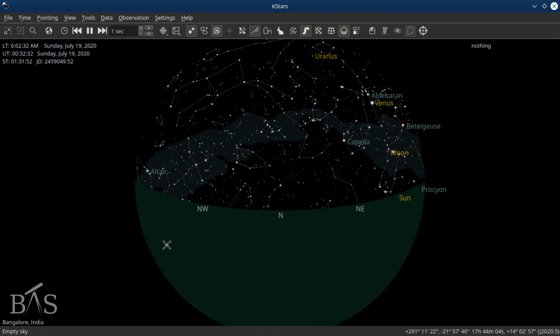Currently the software is simulating the sky as you would see right now from Bangalore, India. Right now it is 6 a.m. in Bangalore. That is the LT here, local time. The UT line here shows the universal time. Remember, that's the same as Greenwich Mean Time for practical purposes. And the Indian Standard Time, which is the local time in this case, is offset by 5.5 hours from the UT. Remember that the first step in doing any astronomical calculation is to convert your local time to UT. So that's why we are seeing the UT here.